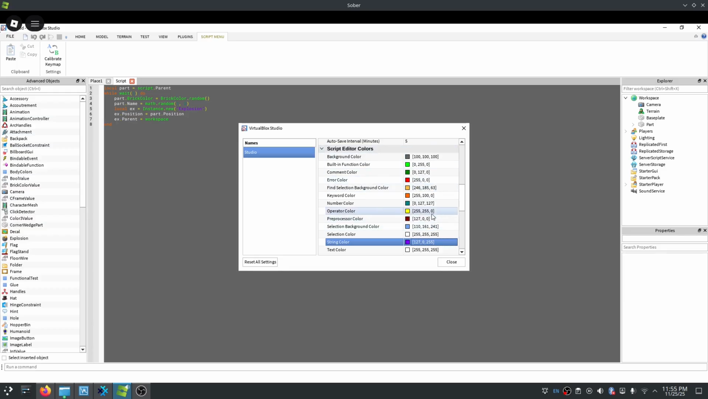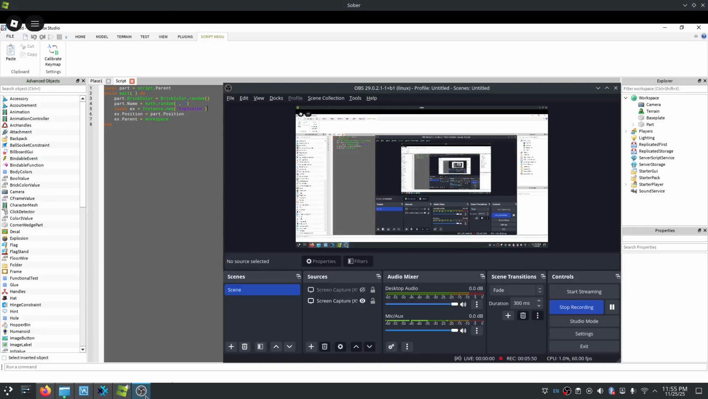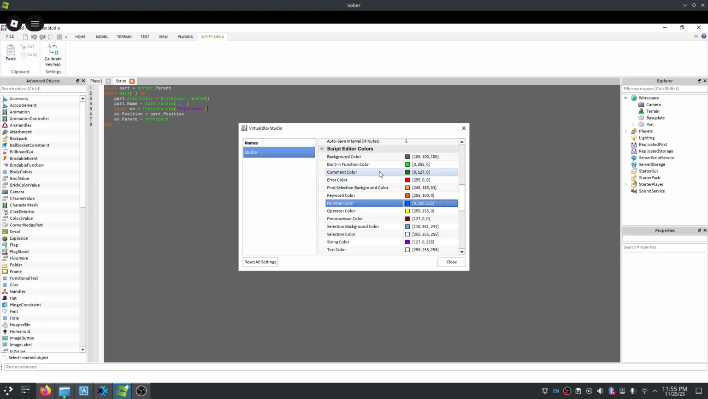That's beautiful. And the number color could be blue with a hint of like red, or no, that's a hint of green. Let's make it so that you can actually see it. There we go. It's like a sky blue, I guess. I don't know. But anyway, yeah, that's nice colors. We got colors. You can change the colors, which is really cool.